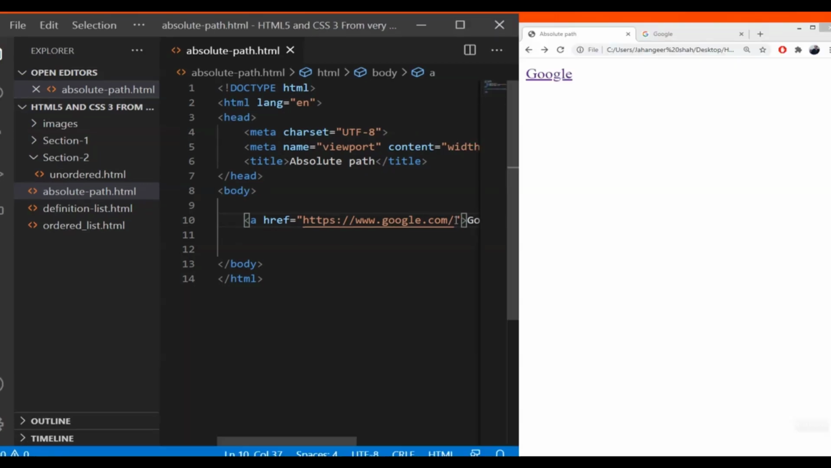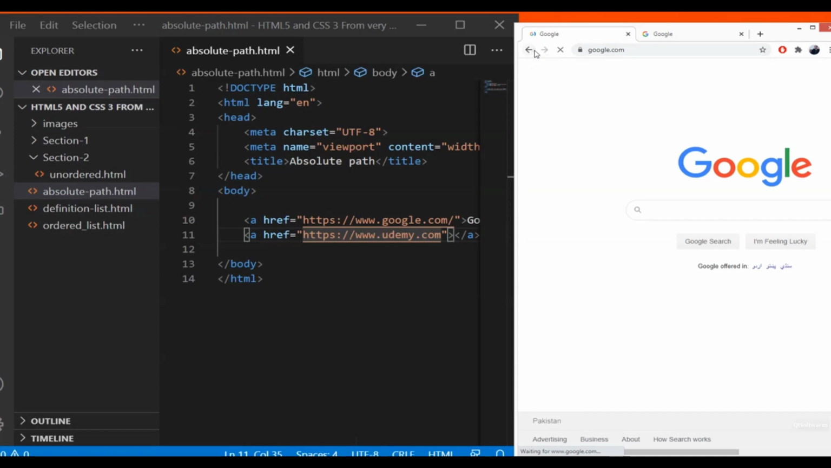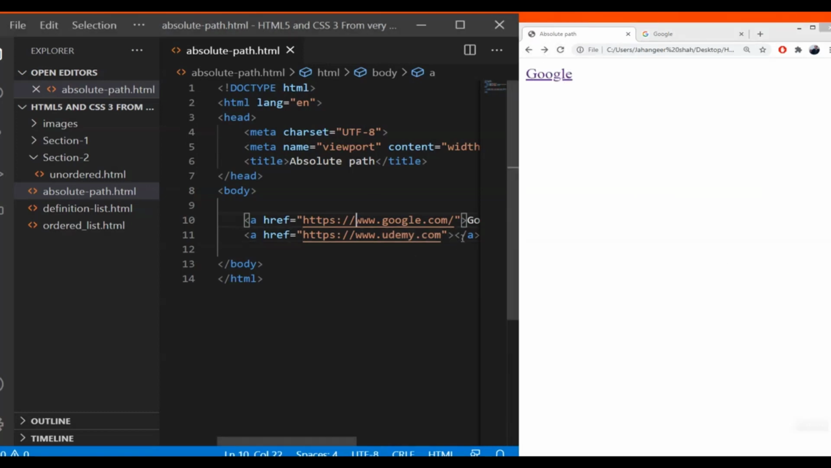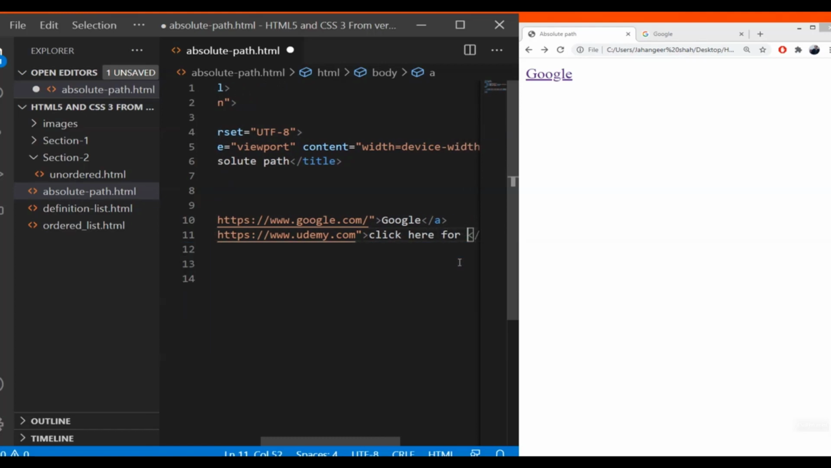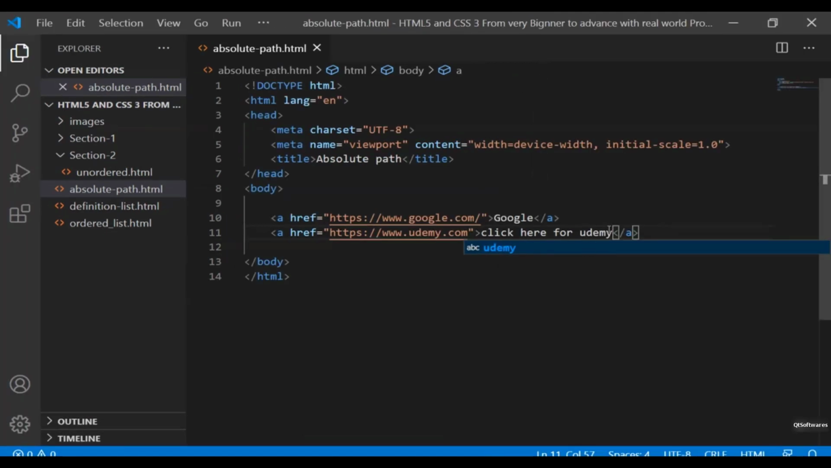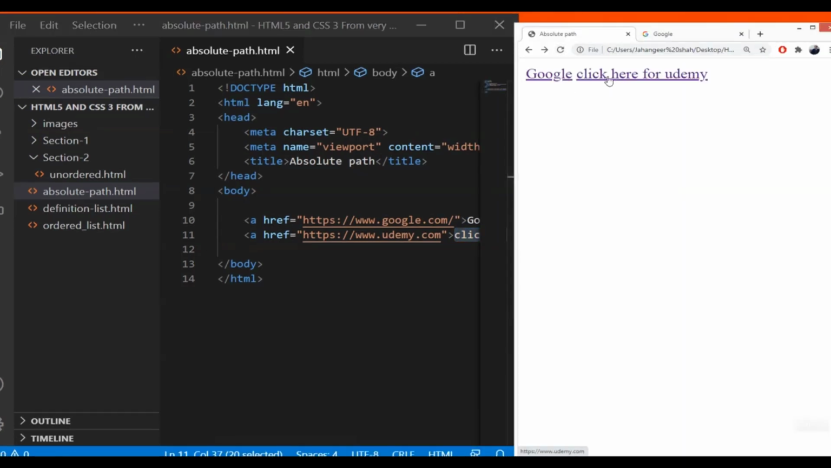If I want to write another link, like an anchor tag with https://www.udemy.com, I save this file and refresh the page. You need to write the name, for example, click here for Udemy. So like this you can write the name to be displayed on the page, and you need to refresh the page.